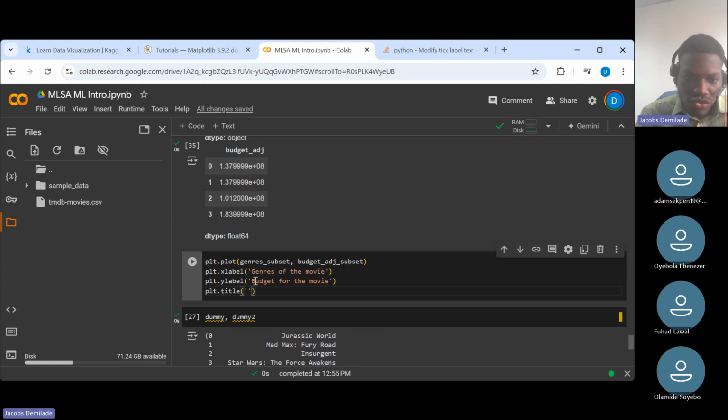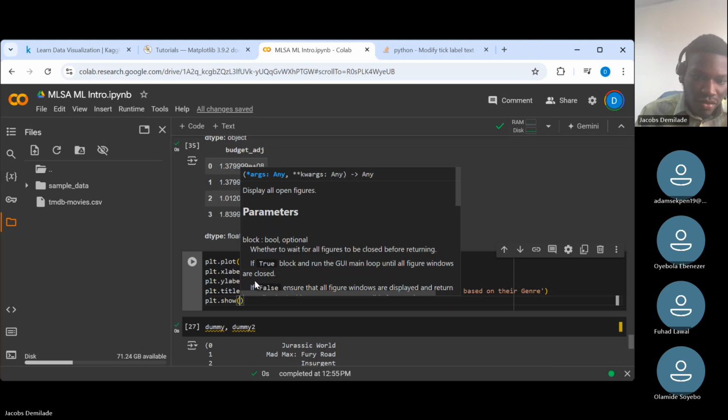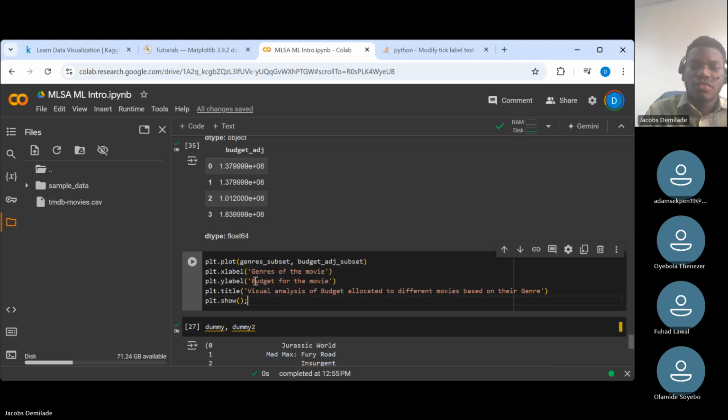will be, what title should we give it? Visual analysis of budgets allocated to different movies based on their genre. Shall I zoom too much? Then you can have plt dot show. Alright, so let's run this and let's see what we get.